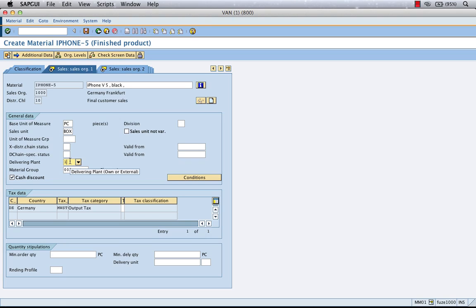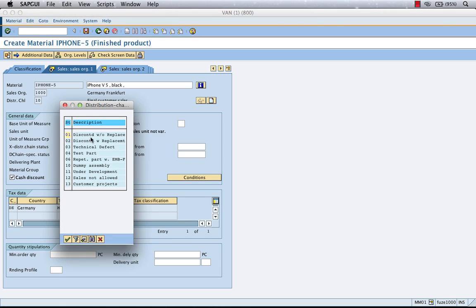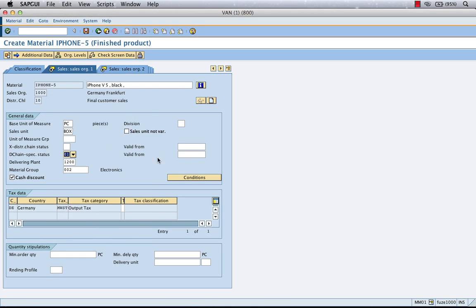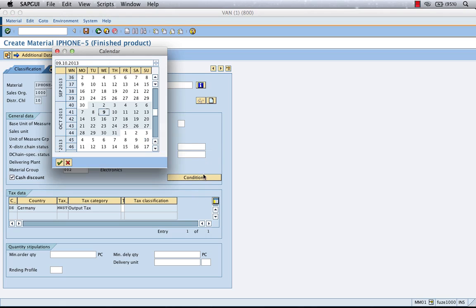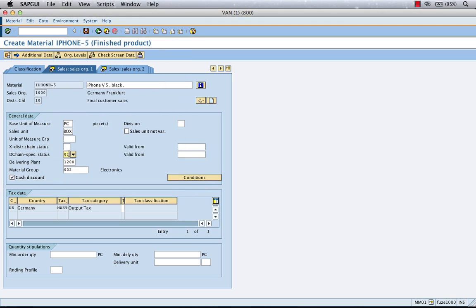And next is the delivering plant. Remember the example of iPhone changing the delivering plant from San Francisco to Los Angeles. This is the field. So if you want to change it, right now I've set the delivering plant to 1200. If you want to change it to 1000, that's fine. You can change it. The next field is the distribution chain status. So this is the discontinued thing I was talking about. Are you going to discontinue it? Yeah, sure. If you want to discontinue it from a certain time, you can do it here. But we're going to do it in the change mode.